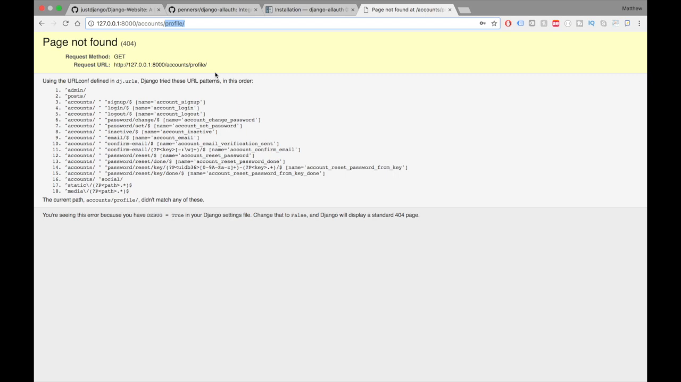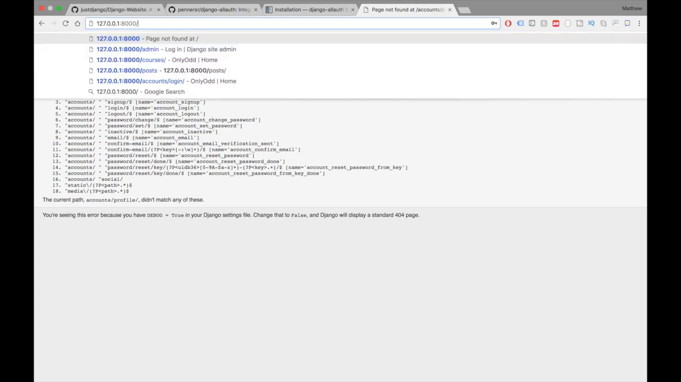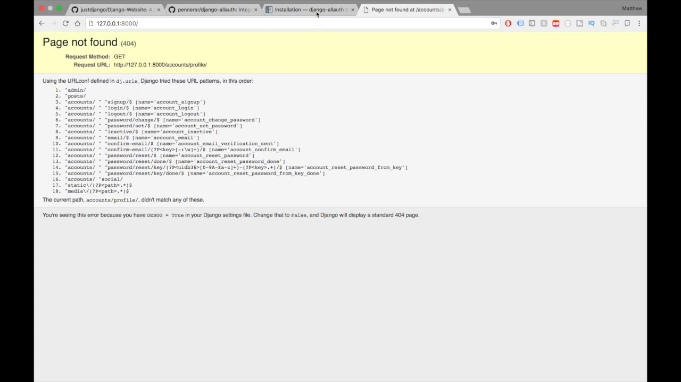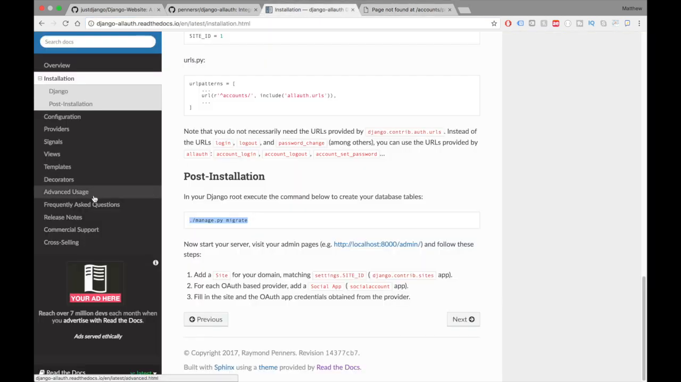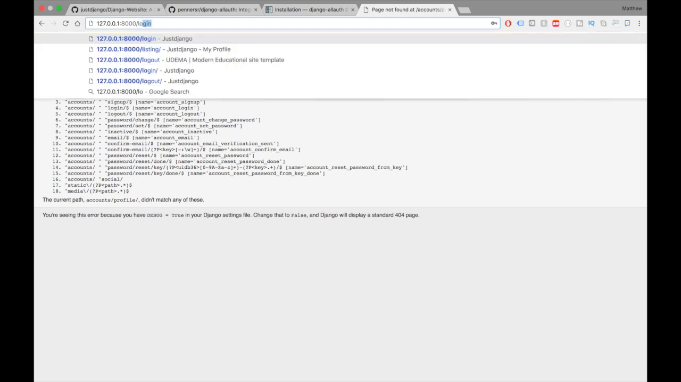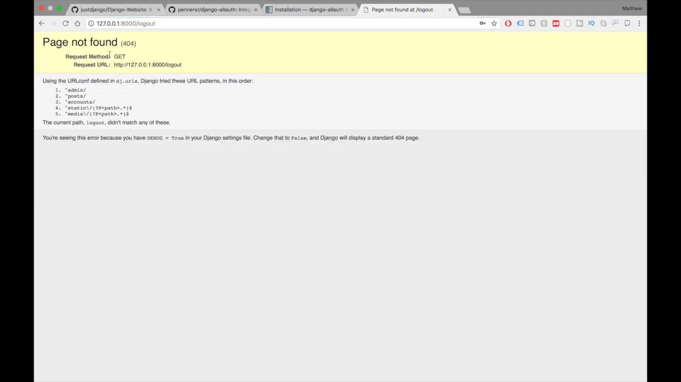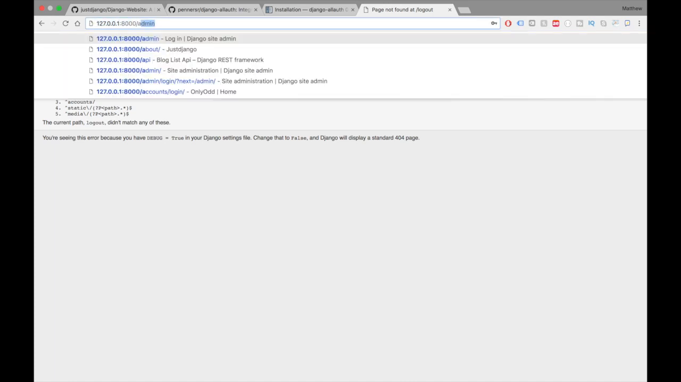But you can go and create an account's profile view, and then it will display that user's profile. You can also set the post login URL. So once you've actually logged in, it will redirect you to another page. Say you want it, as soon as you log in, to take you straight to home, for example. So this is all inside the documentation of how to do that. Yeah, there's also login, log out as well, or accounts log out.